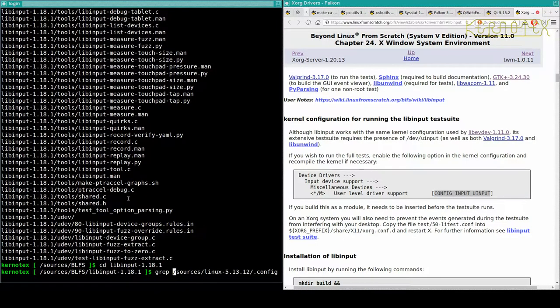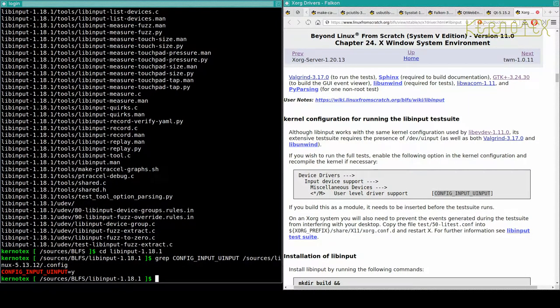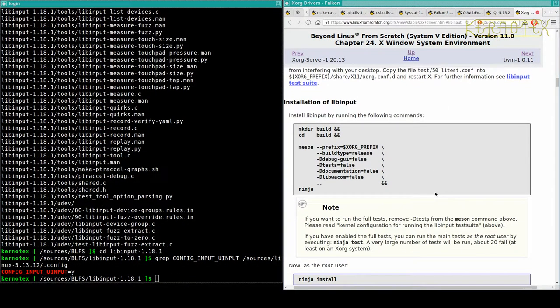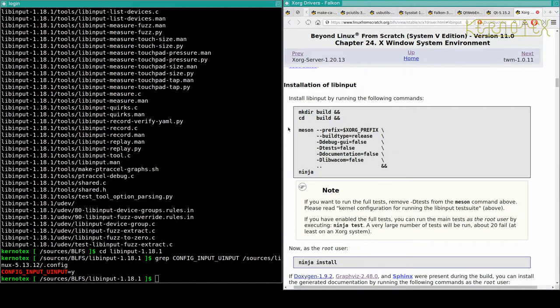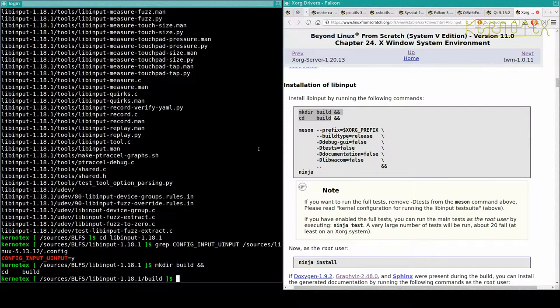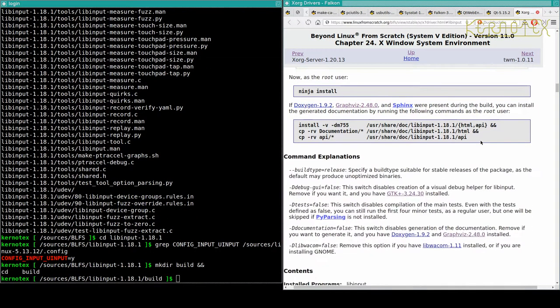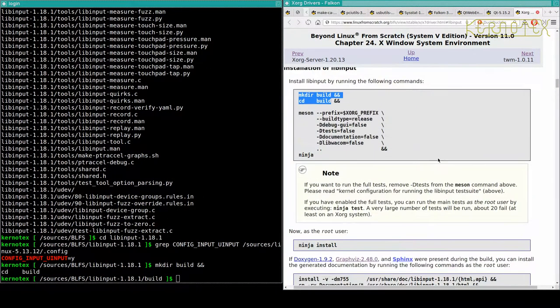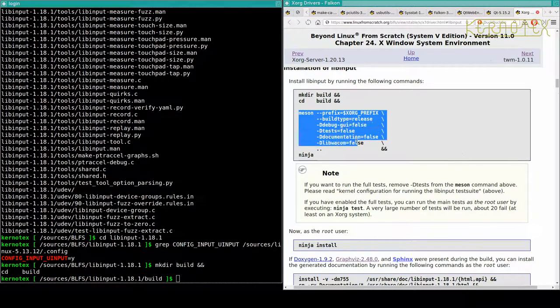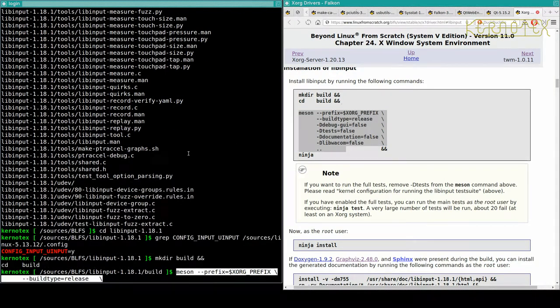Grep that string. And you can see it's set, so that's fine. So let's create the build directory first, and see if there's any options. So it looks like there might be some changes here. So let's copy this.